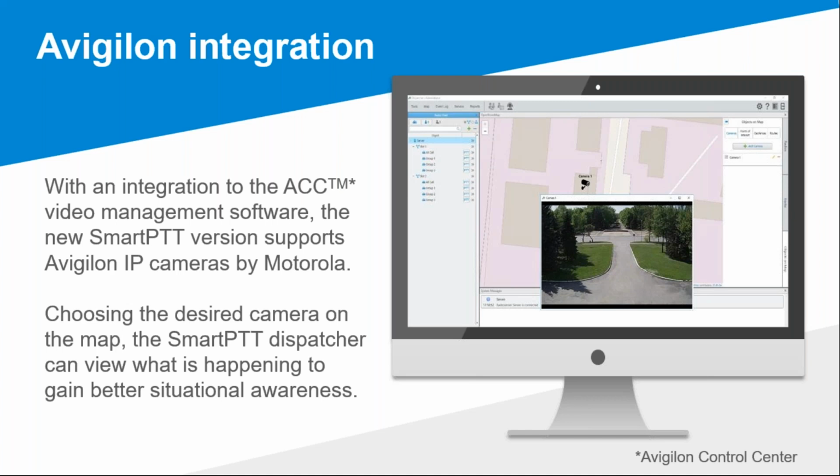But regarding Avigilon, so with integration of Avigilon Control Center, if you heard about it, you know it. So it's a video management software. The new SmartPTT version supports Avigilon cameras. So what can we do in SmartPTT? We can choose desired camera, we can view what is happening and gain better situation awareness. Please note that integration with Avigilon requires the corresponding SmartPTT license.